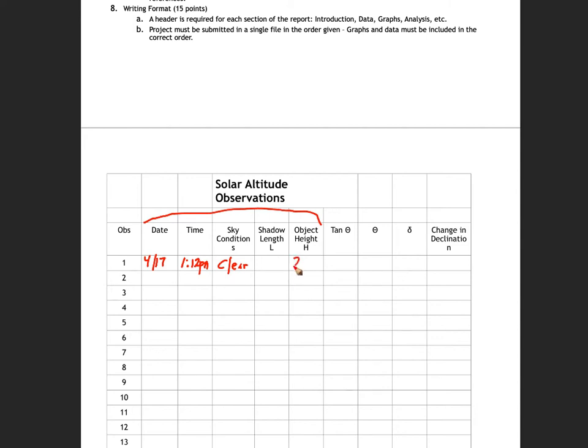How tall was your object? Maybe 20 centimeters exactly. And your shadow length at that point would probably be something maybe like 15 centimeters. But say 15.1 centimeters. And that would be what you'd record, and you're done. You do not need to worry about these for right now. We will do those later in the semester. And you just want to record those over the course of the semester.